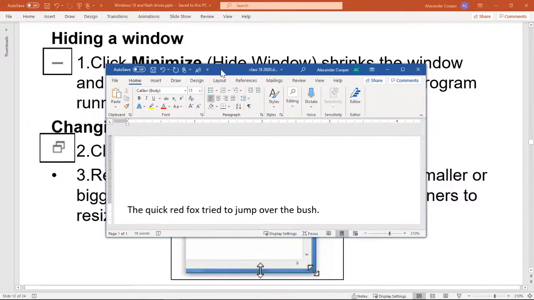Now, a big thing to remember is that if you close the program and it's this size, when you restart your computer and you click on the program again, it will not be full screen. Okay, so we're going to talk about that in just a minute. But you can actually, whatever size, okay.